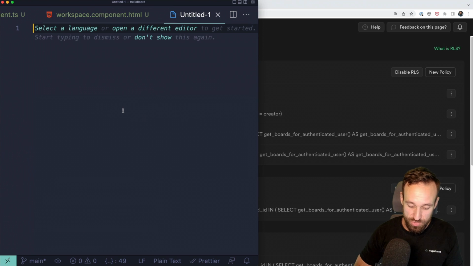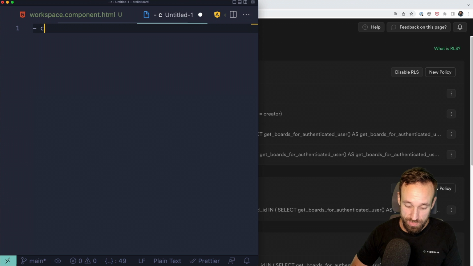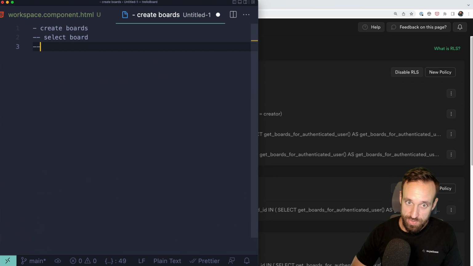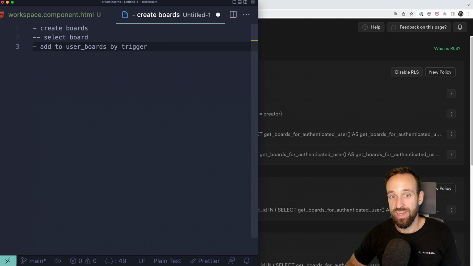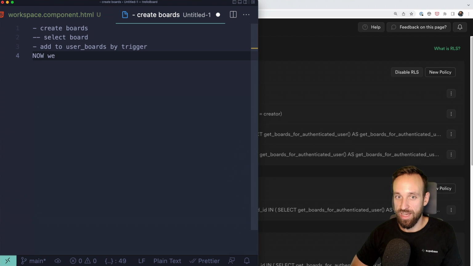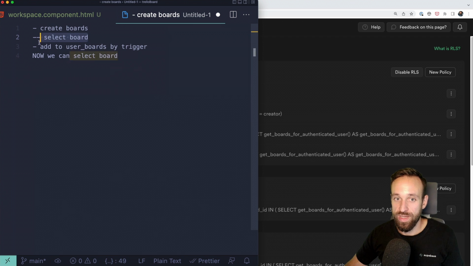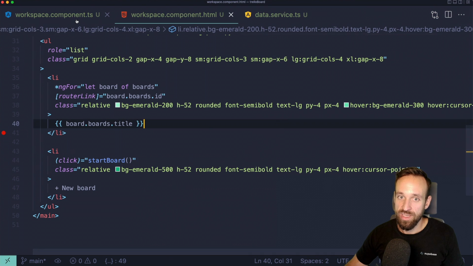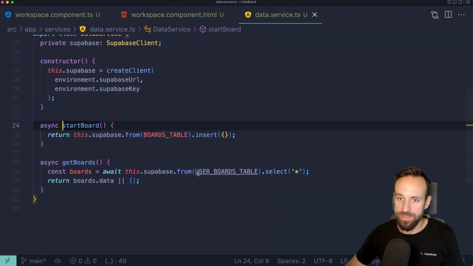Pretty much we're creating an entry in the boards table, like we create boards. Then our code already tries to select the new board. But after this, we add to user boards by trigger, and only now we're allowed to select. Now we can select board. So that's why this here fails right now. And therefore, we need to, first of all, prevent selecting that entry and then finding a way to reload our data. And preventing that access is actually pretty easy.